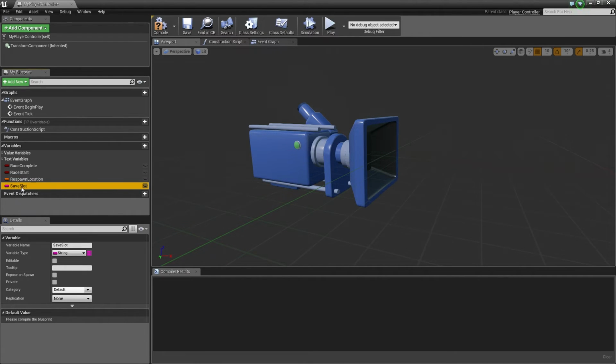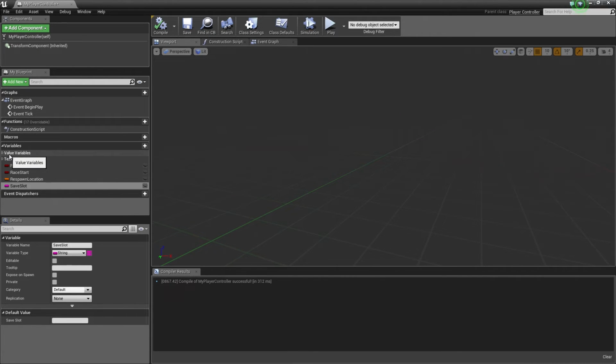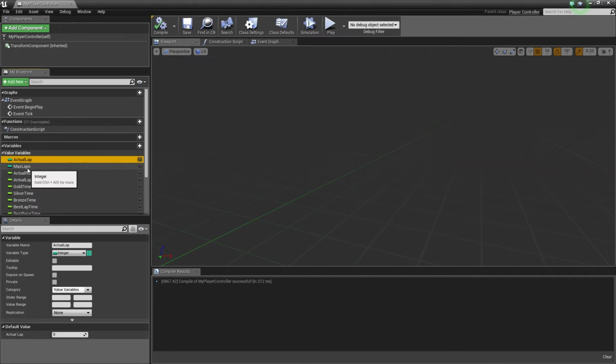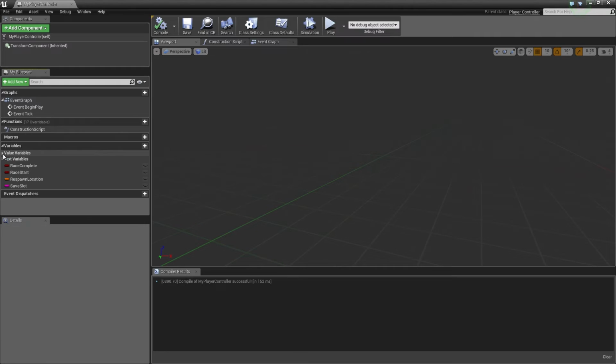So with all of our variables created, now let's compile. Under the value variables, let's expand this and set the default values for our actual lap and max laps. For the rest of these, we won't worry about those for now. We're going to start out on lap 1, so I'm going to change that to 1. And for now, we'll set our max laps to 3. I think that's fine. Let's compile and save. And now all of our variables are set up.